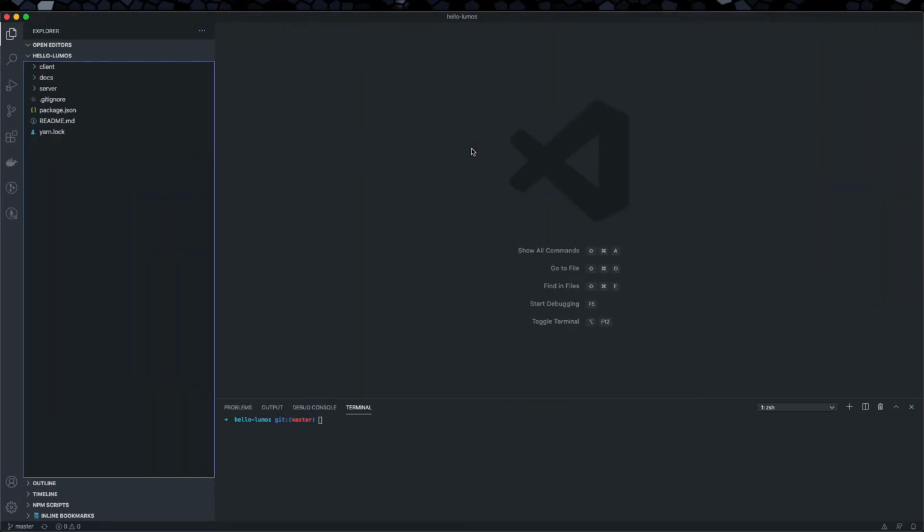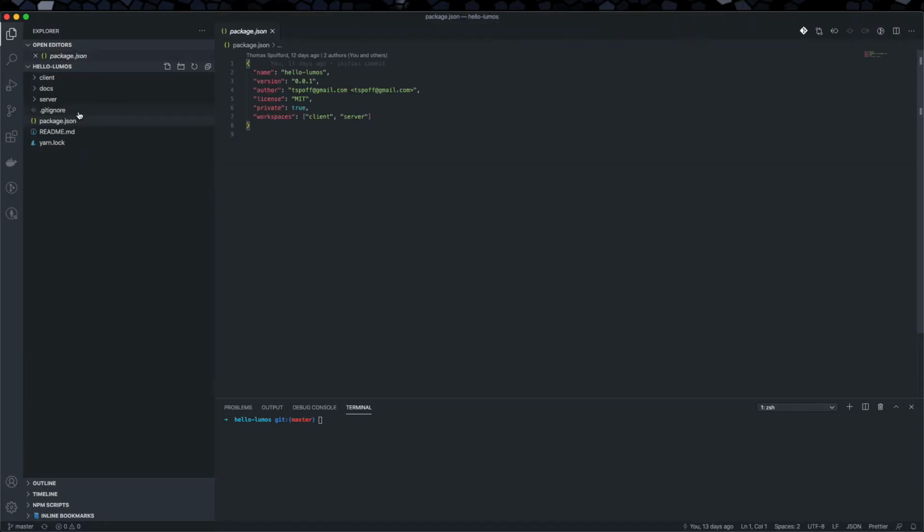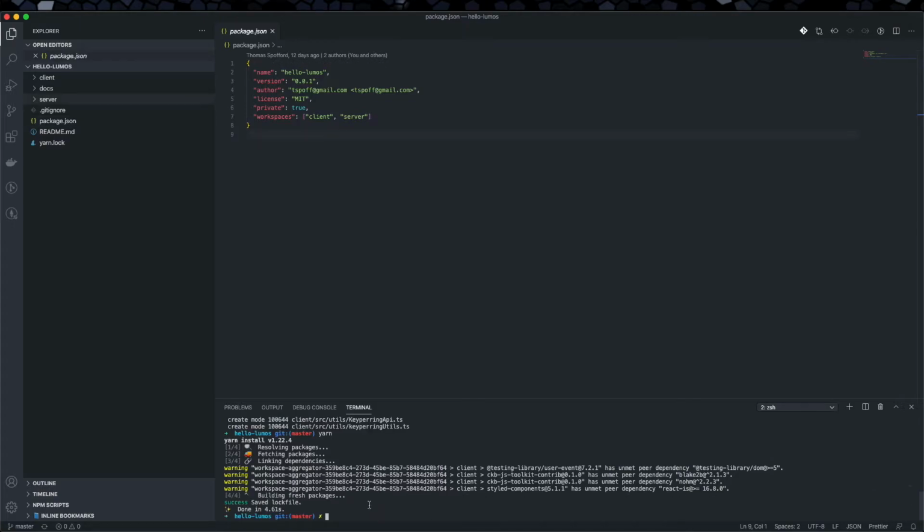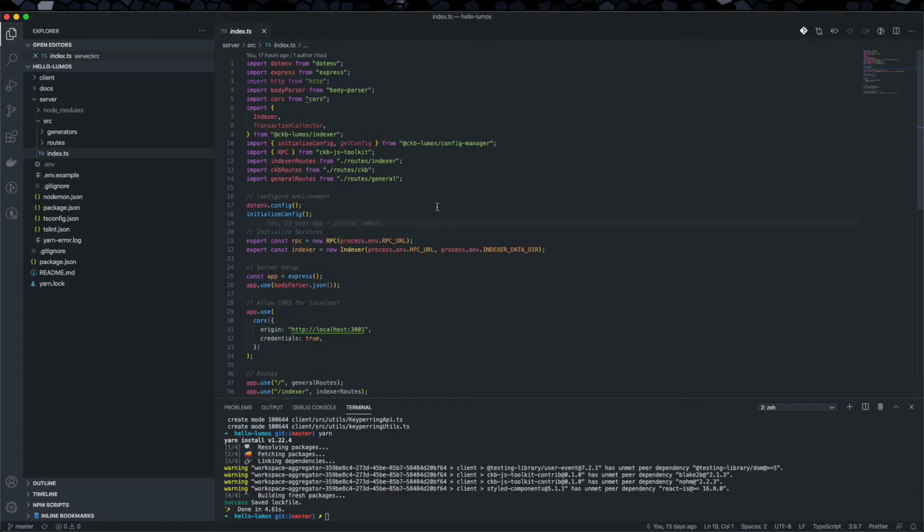Looking at the files, you'll see that the repo is divided into 2 main sections, the client and the server. Because we're using Yarn workspaces, Yarn will handle the dependency installation for both sections by just running it in the base directory. So I'll give this a minute to install and be right back. Now that our dependencies are ready, let's take a look at the server code. It's a pretty straightforward Express server that converts API requests from the client into blockchain queries and transactions using Lumos.